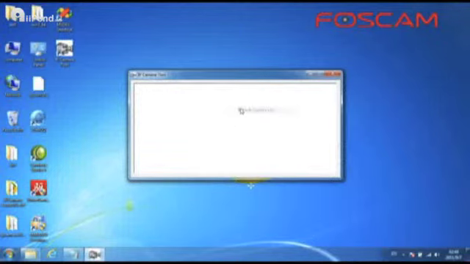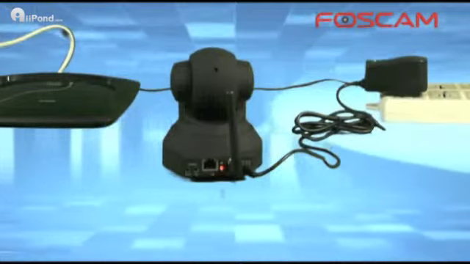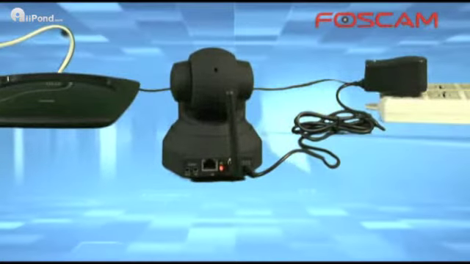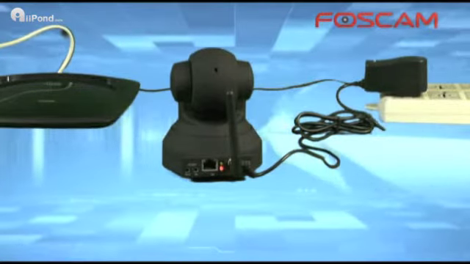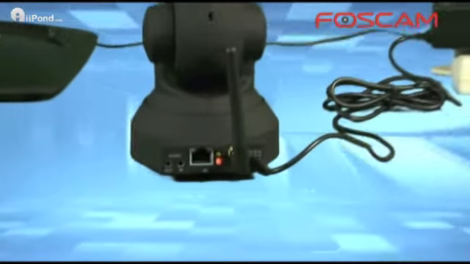If the IP camera tool displays the camera's IP again after the reboot, this indicates the camera has a wireless connection. If the camera has connected through a wireless connection, the green network light will flash quickly.